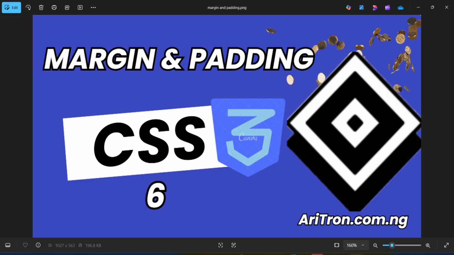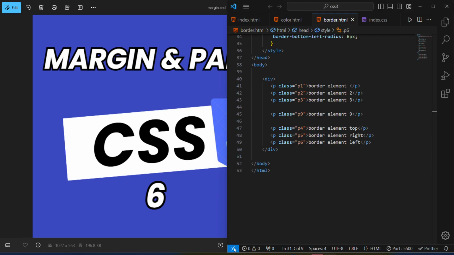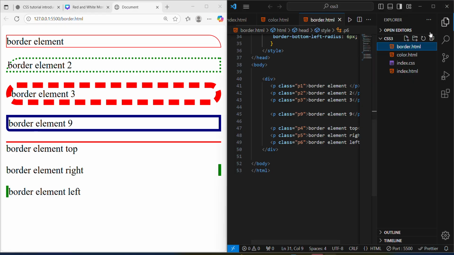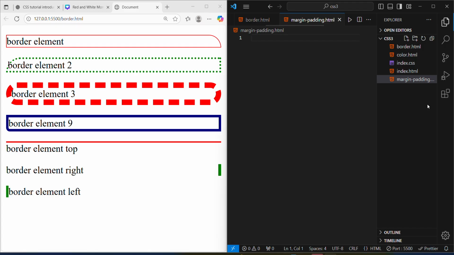All right. So this was where we stopped. What we are going to do now is create a file for that. So I'm going to create a file called margin and padding.html. Then click enter.